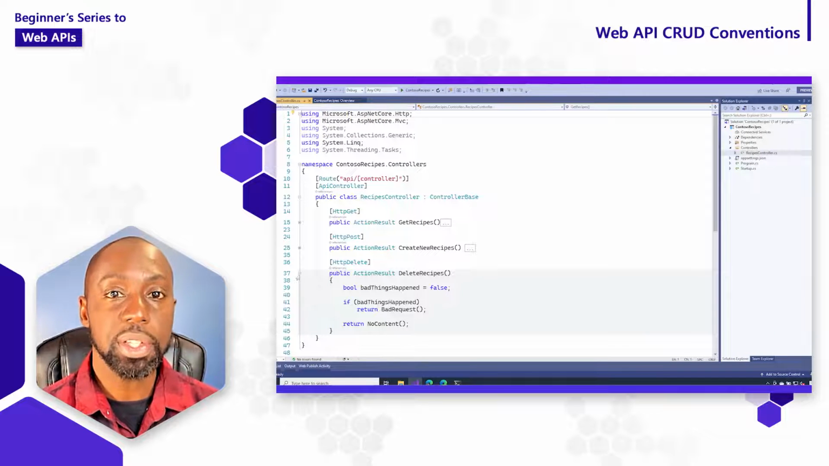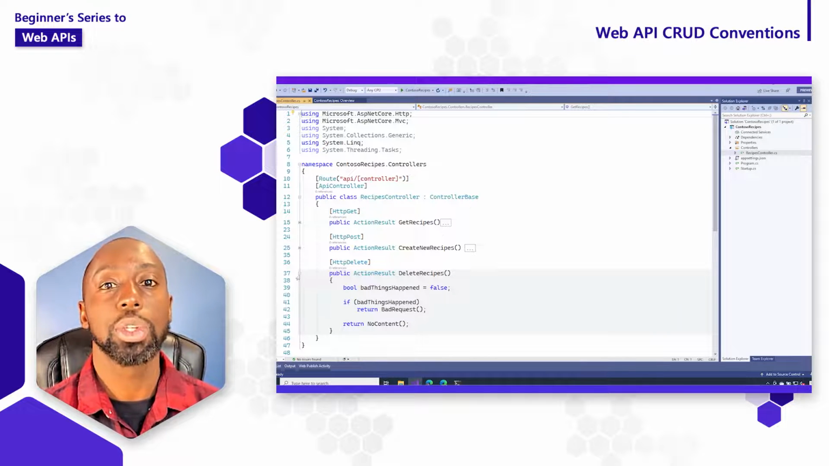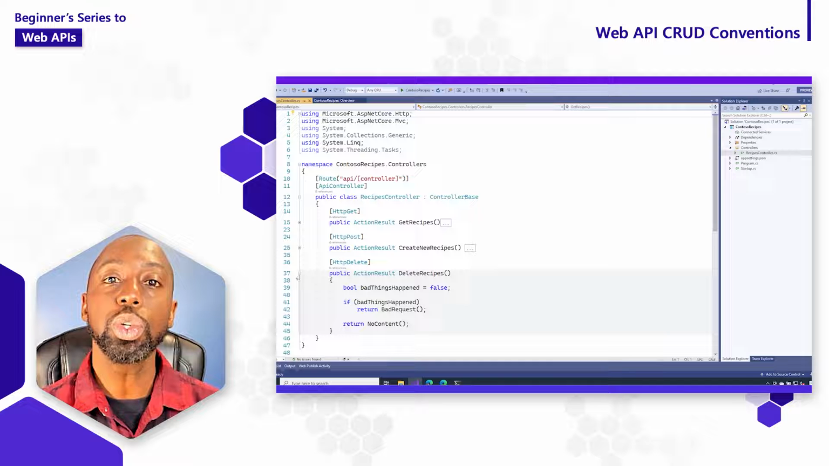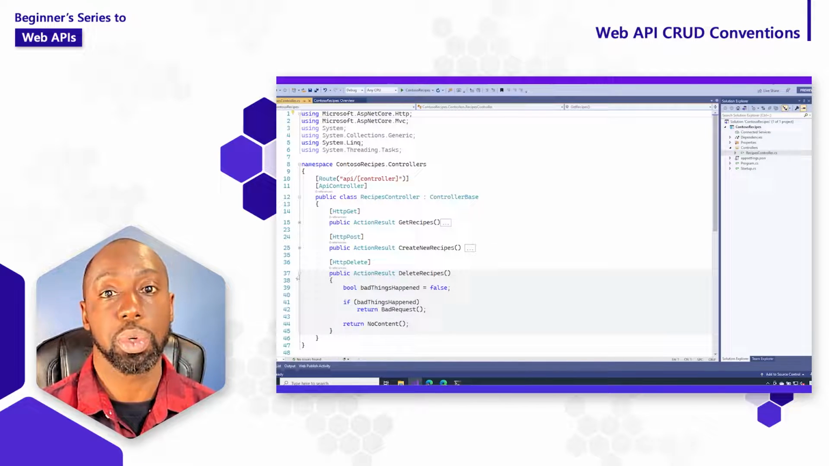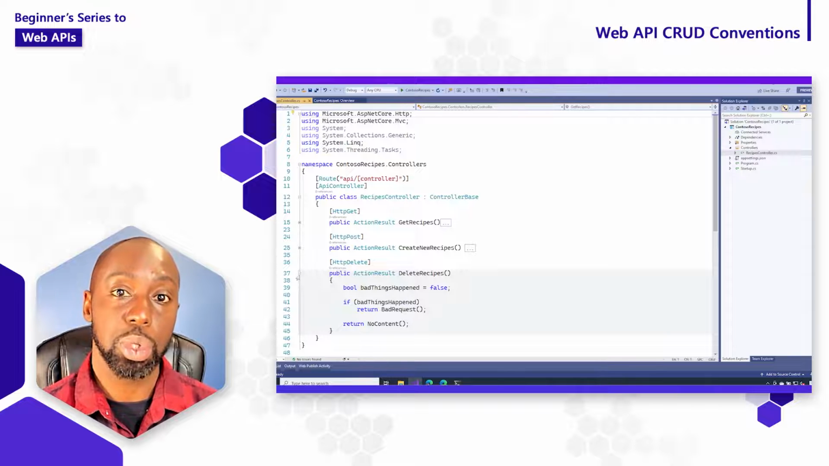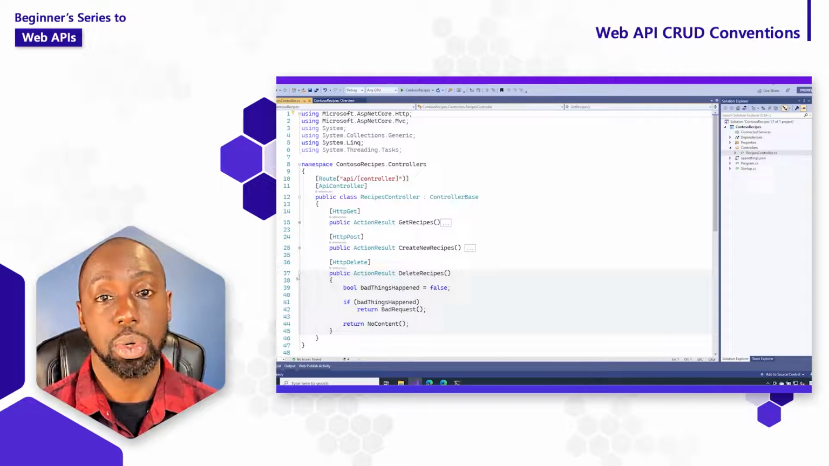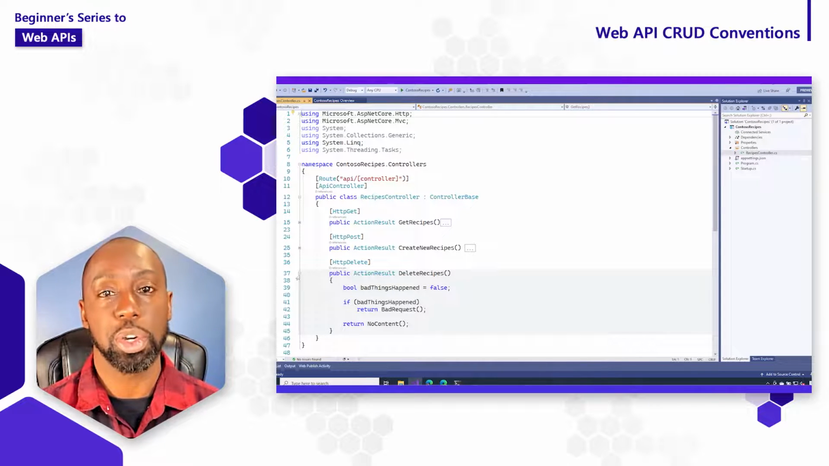Now, you might notice that I don't have all the necessary operations implemented. So as an exercise for you, why don't you try creating an update operation to update the particular recipe resource? Remember, you have to use the right HTTP method and status codes. So try it out and let us know how it works out.